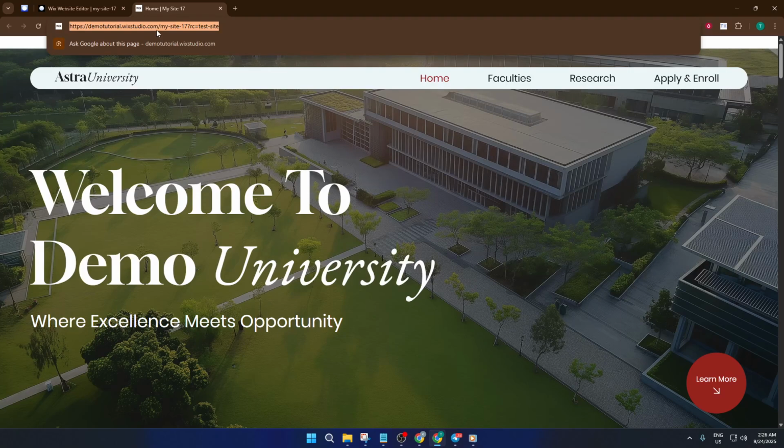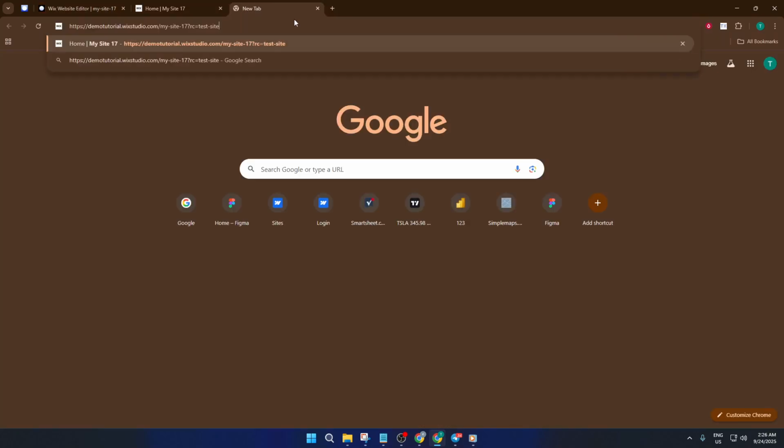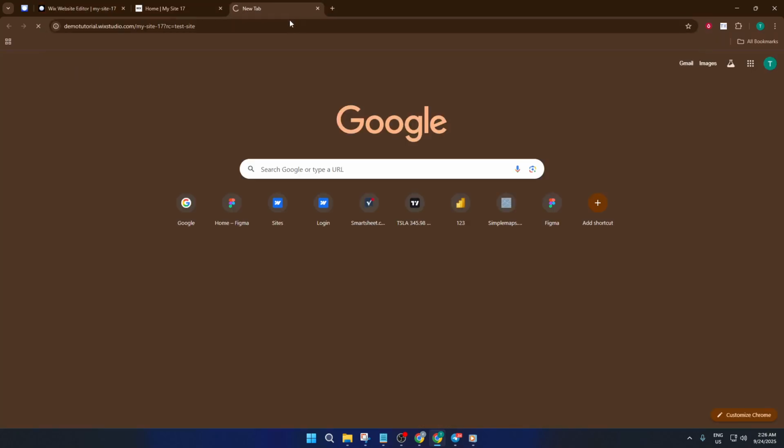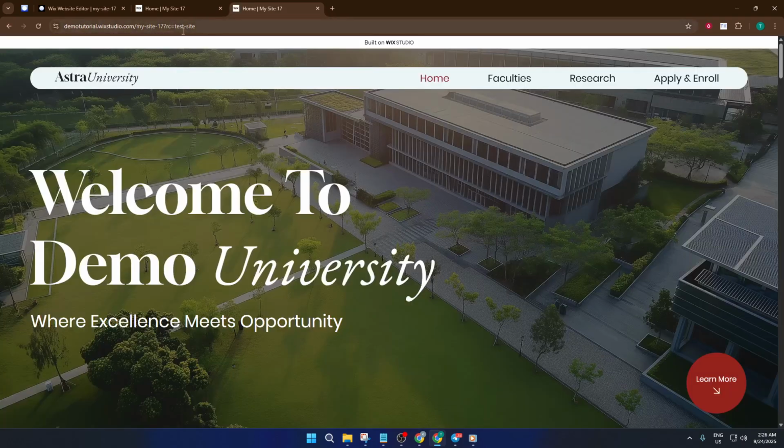Alright, with your test site visible, you're ready for the easiest step of all. Simply copy the URL from your browser's address bar. This link is special. It points directly to your test preview, not your live site. So when someone receives it, they'll be able to browse just like a visitor, but without being able to make edits or changes, and without seeing any draft content that you haven't published yet.